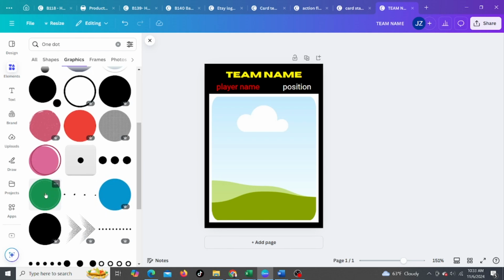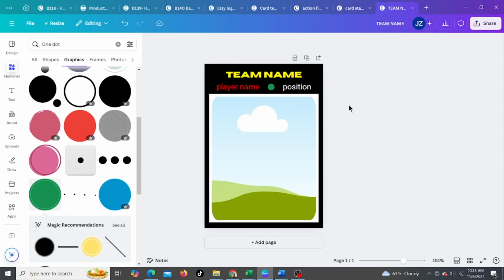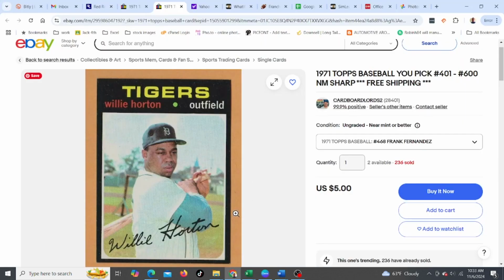Here, this one, we can use this green one here. And let's just make it really small. And I'm going to drag it over here, right in the middle. There. And I think we got it looking pretty good. We do still need to put an autograph on here, but let's get a picture.